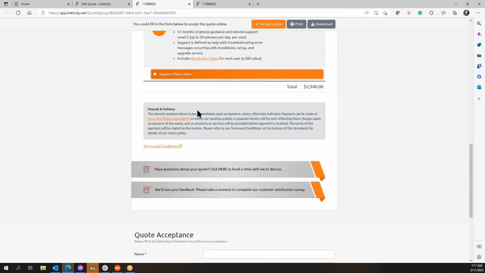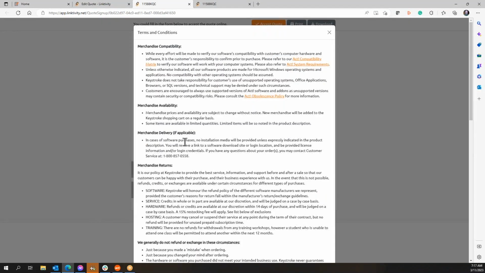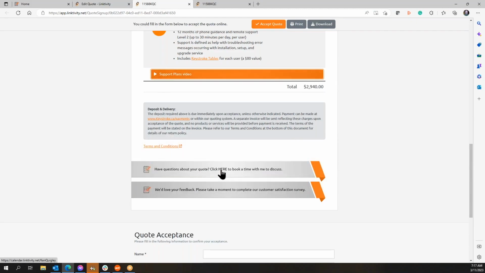Now, what I've got here is my deposit conditions, my terms and conditions, which is really important. And here, I've enabled the option to use my link to calendar link so that people can engage with me and book an appointment if they have any questions. Same thing with the feedback if they want to provide any survey feedback.